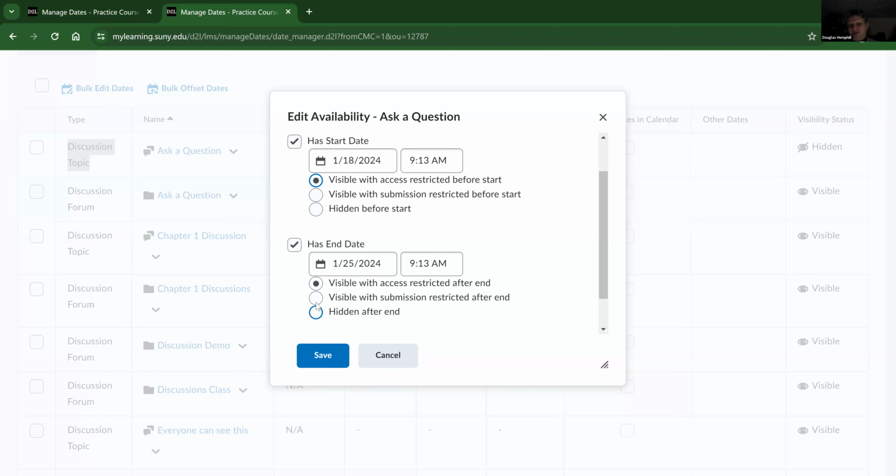End dates is where I would consider whether you want to change it to visibility with submission restriction, because what this does is it cuts off submissions for the discussion forum, but it allows students to go in after the discussion is over and review their post, read other student posts, and generally potentially catch up on stuff that they missed.